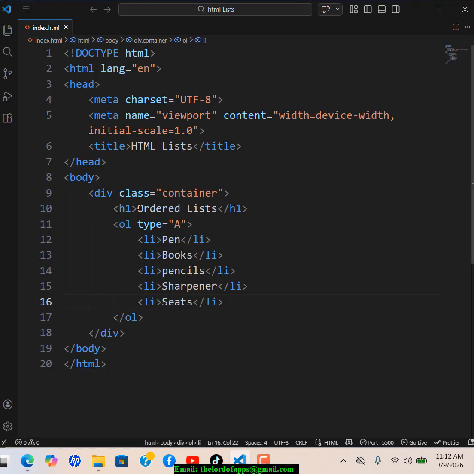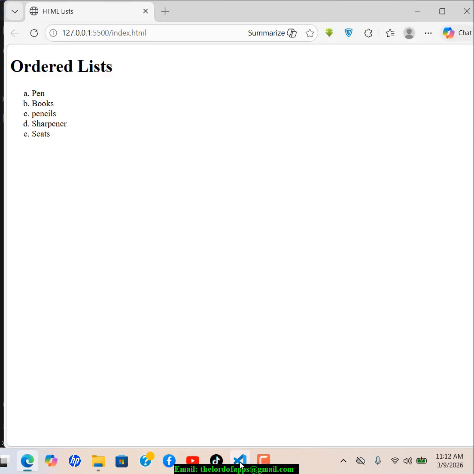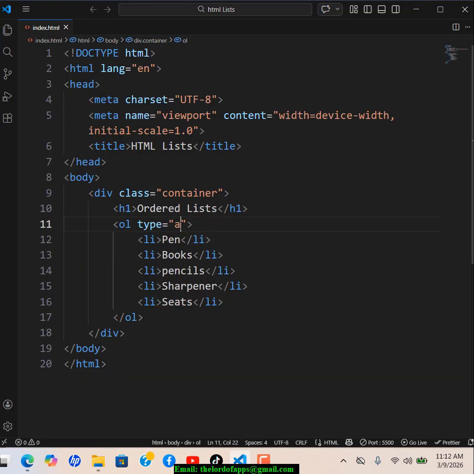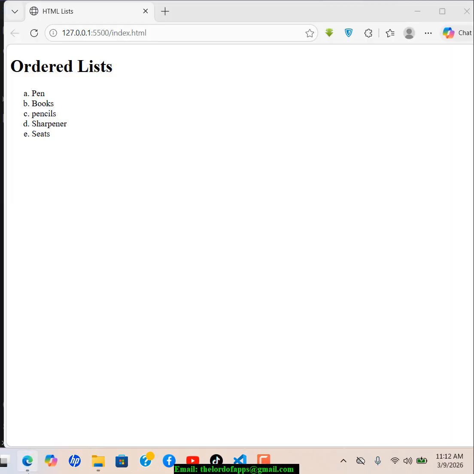If you don't like the type to be in this format, if you want lowercase letters, you can change this to lowercase letters. Save that and then change this to lowercase letters. If you want Roman numerals, you can also do that. I'm going to start this with I, save the changes, and when we take a look in here, you see that it changes to Roman numerals.